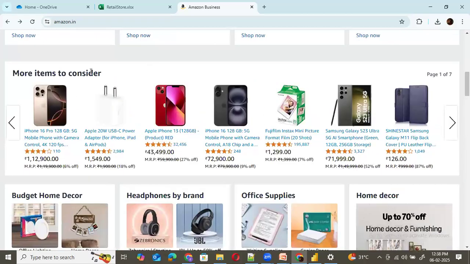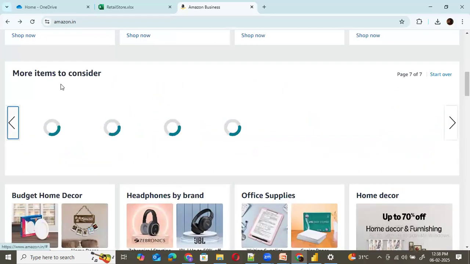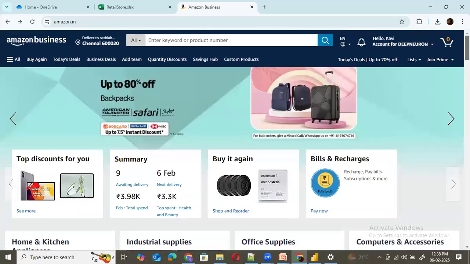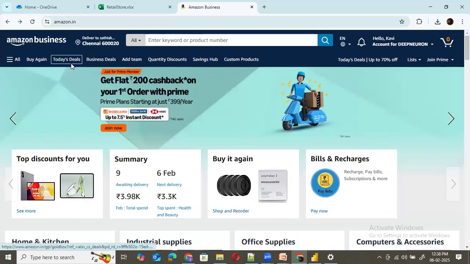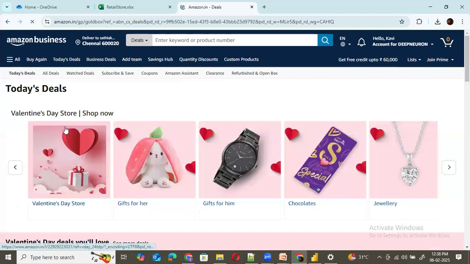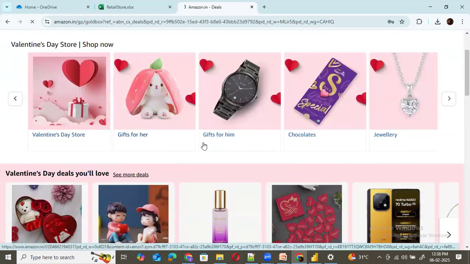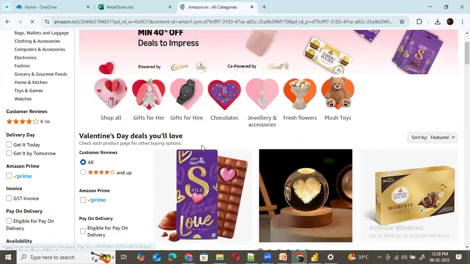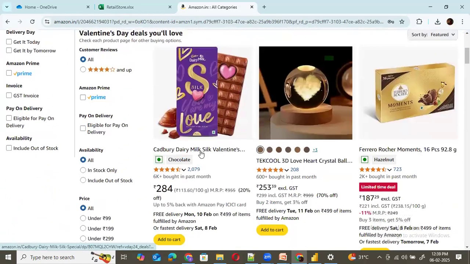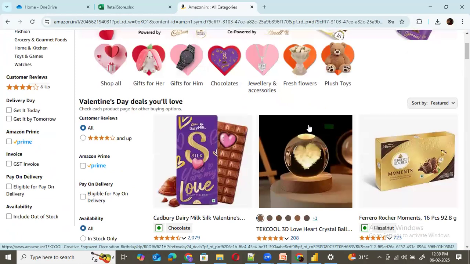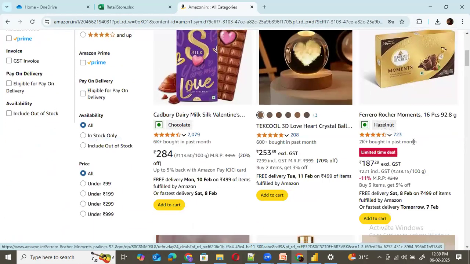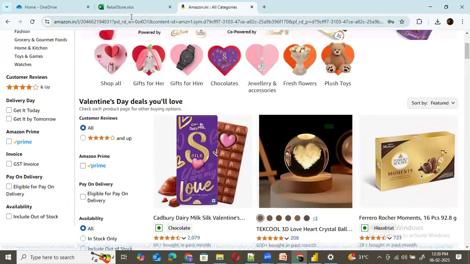1 second. Or else we'll go to the menu here. Today's deals. I just click on, yeah, today's deals. I just selected it here. So Valentine Day, see more deals. Okay, and then here, Valentine Day sales, something like that. And here, these are the different, yeah. So I just select this record.